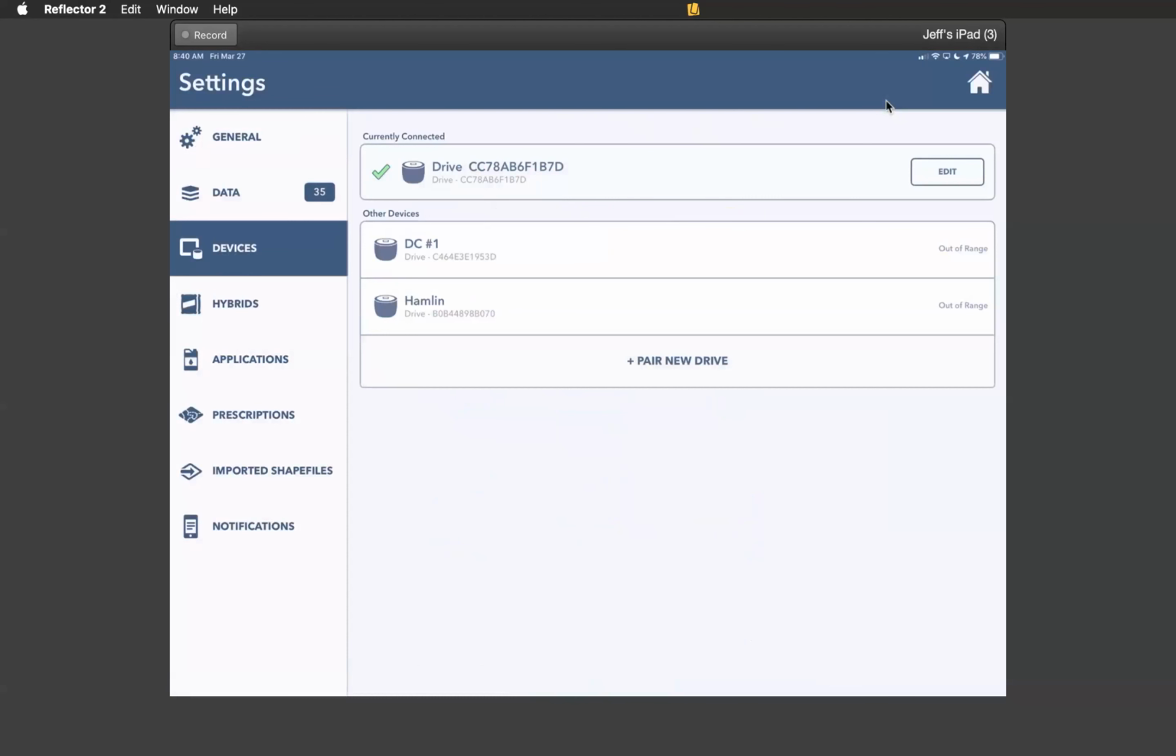And sometimes you have to come to this page and hit Tap to Connect to get that little green check mark. In my case, I've already paired this drive and this iPad before. They know each other, so you don't usually need to do that after the first time. I've got the green check mark. It shows that I'm connected, so I'm in good shape.